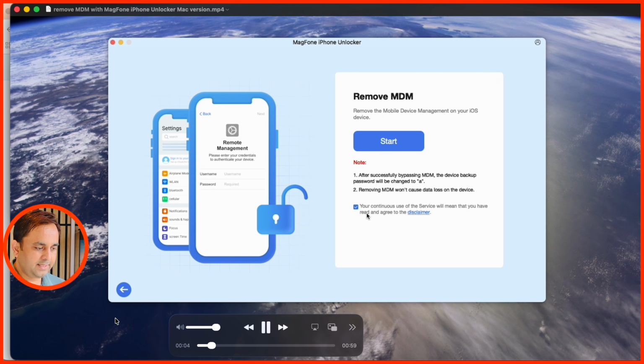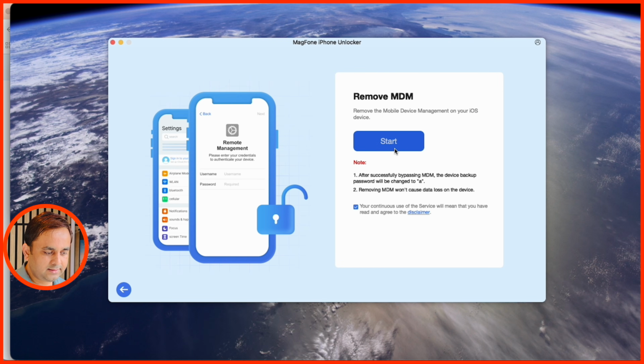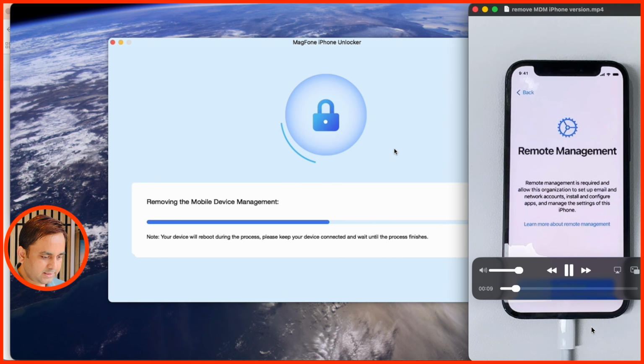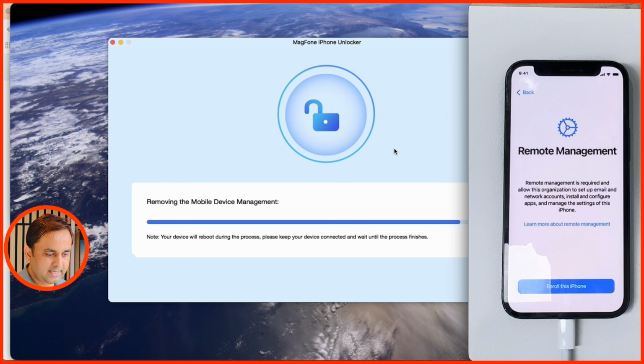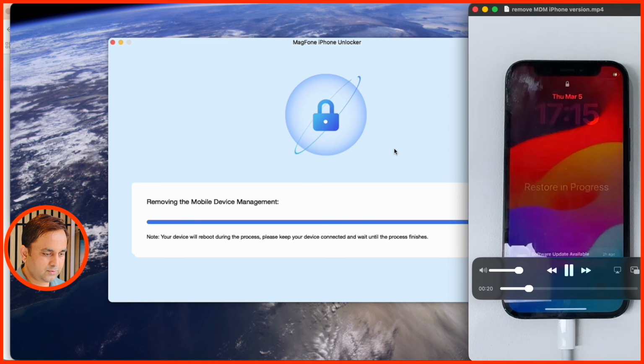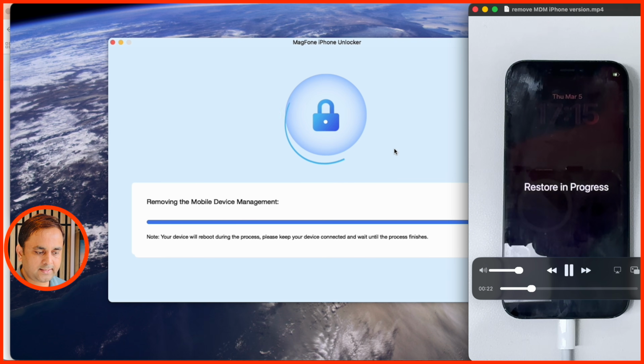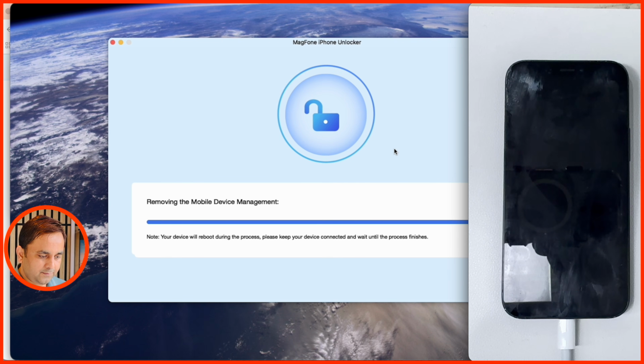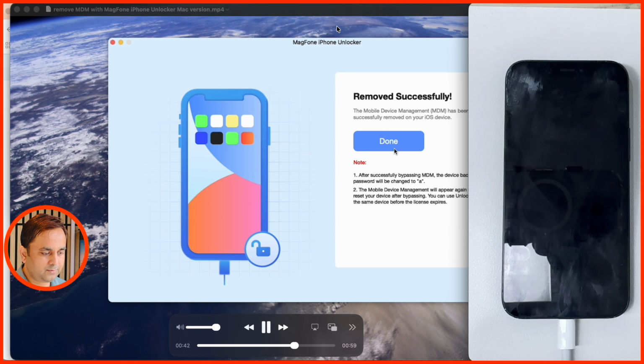I simply select Remove MDM, and I have already connected my iPhone. So start, and meanwhile I will show you my iPhone screen as well. Both screens are working simultaneously. It is removing mobile device management, and afterwards completing this process. Let's see what's going on, and my restart is in progress. The iPhone automatically restarts when you remove MDM.